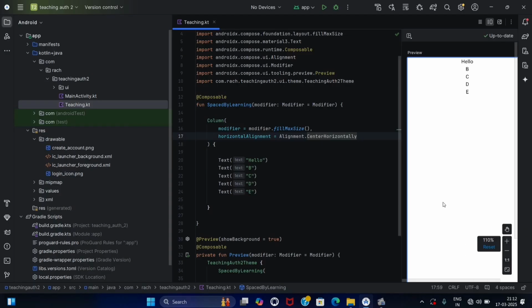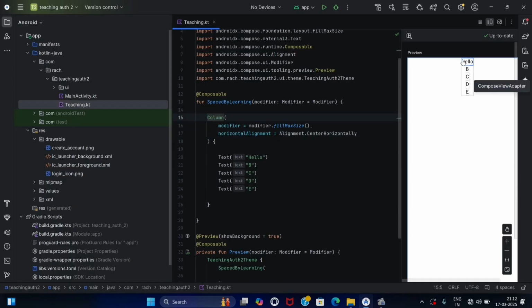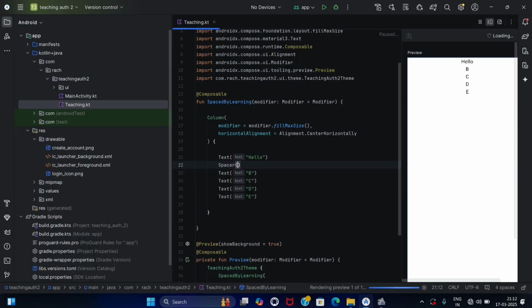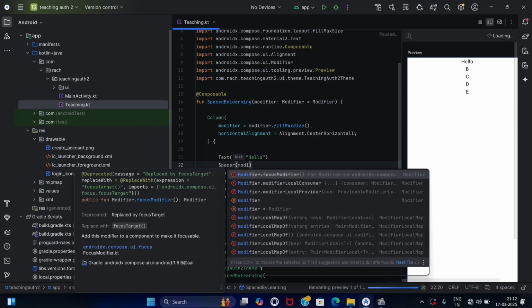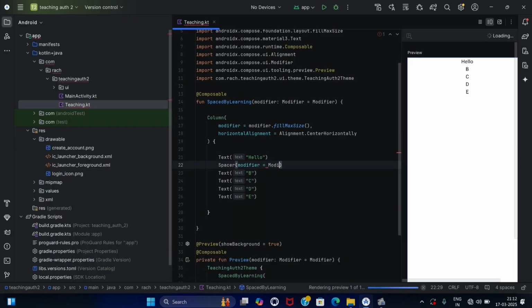So you can see it. In the previous section you can see what design we will obtain. In every text item I need to provide 30 dp spaces. So the first option is so simple. You need to provide a Spacer, set its height, and set the spacer height to 30 dp.